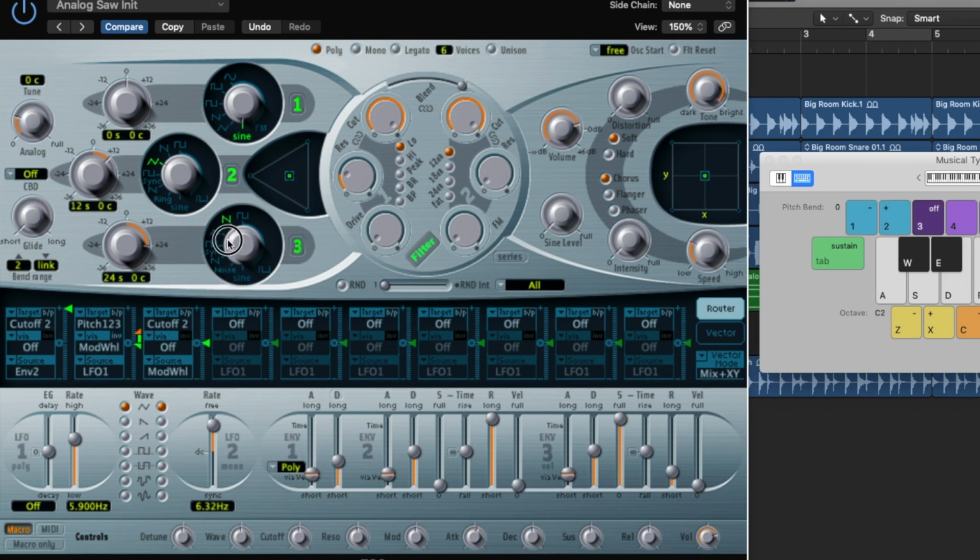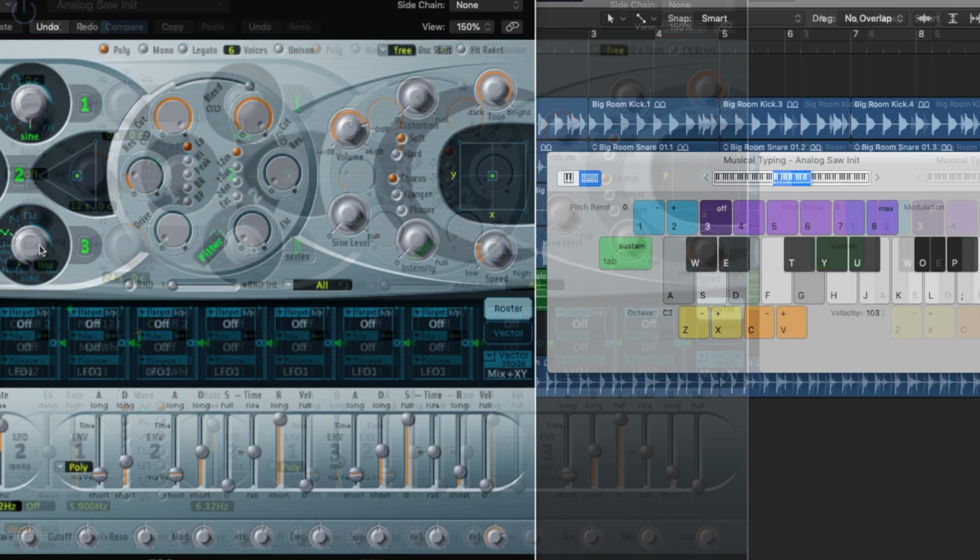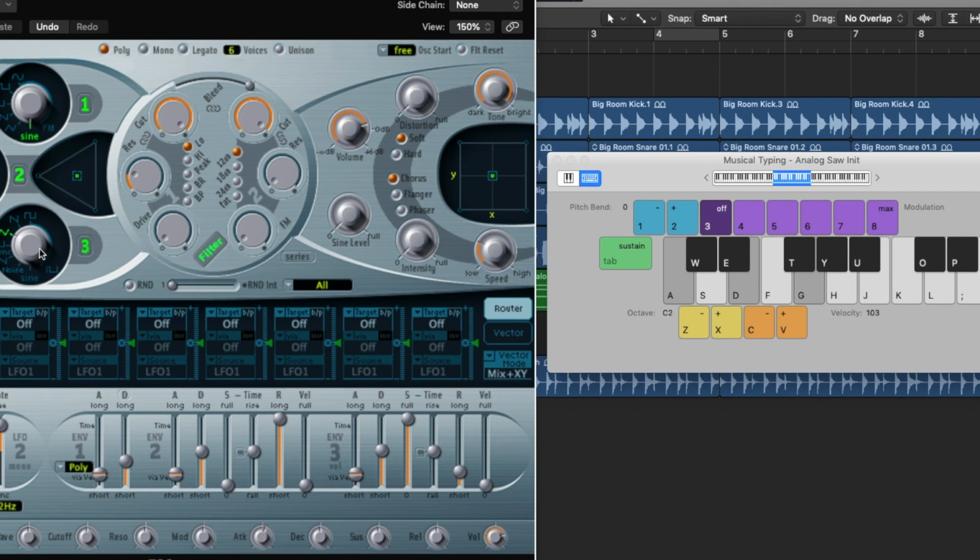I'll bring that to the triangle. That was at the sawtooth, which is too aggressive. So here's the triangle wave. And that's what that sounds like. And you could stop there.